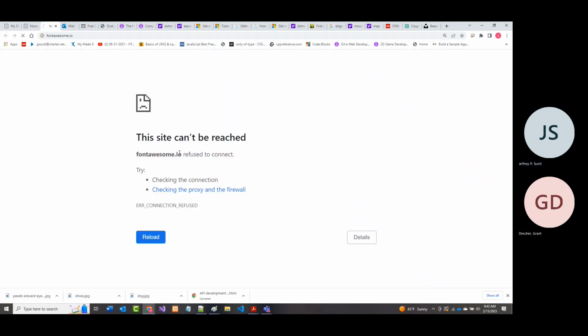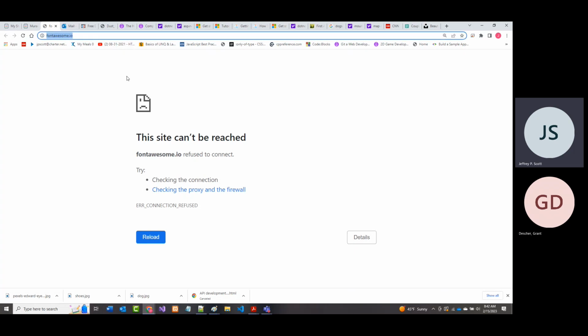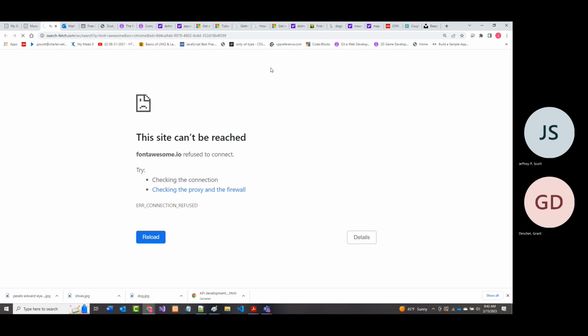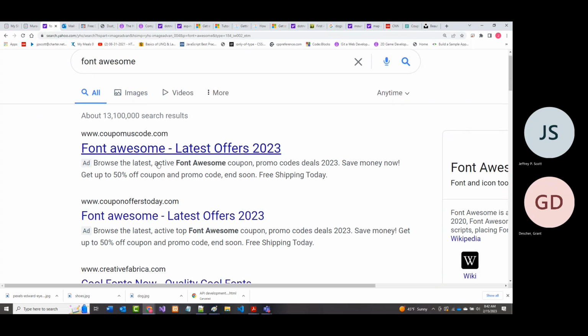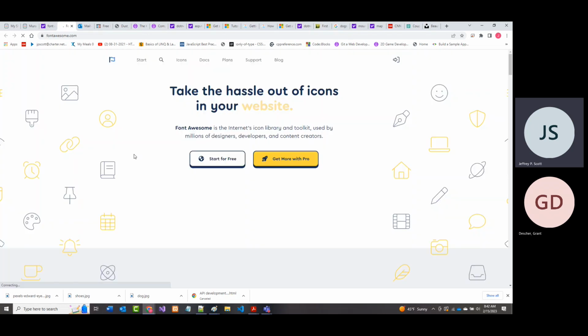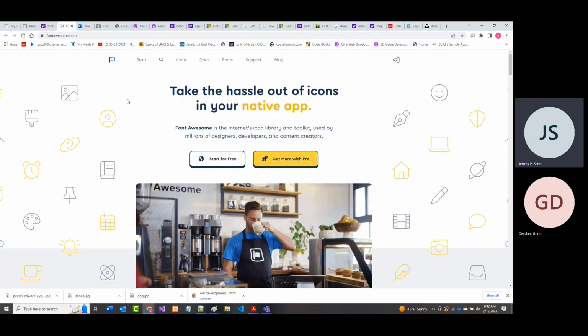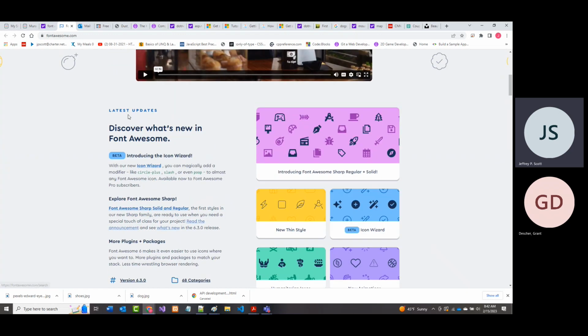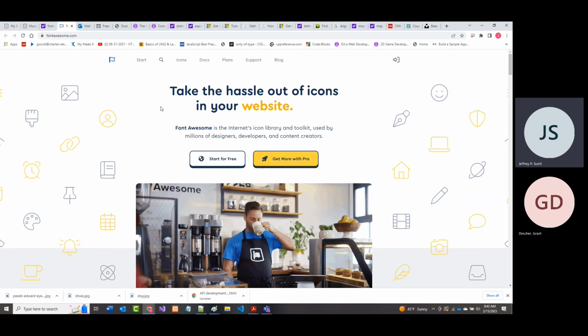First of all, fontawesome.io. Oh, maybe it's changed since then, so let's do it like this. There it is. So it is fontawesome.com now. That is not it, I don't think. Well, maybe it is it. It changes a lot, so this looks a lot different than the last time I was out here.